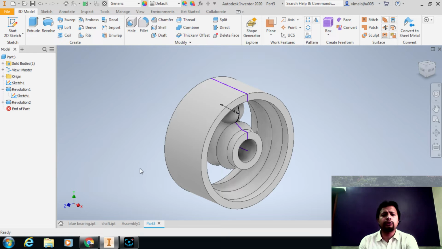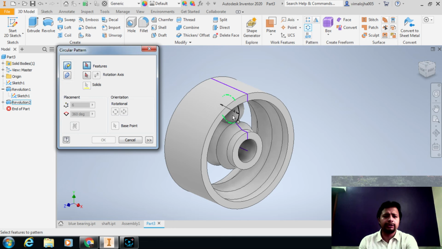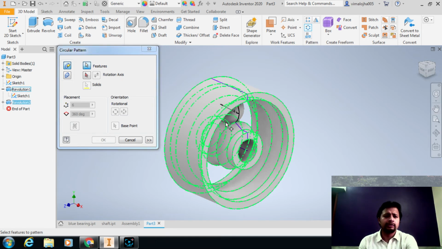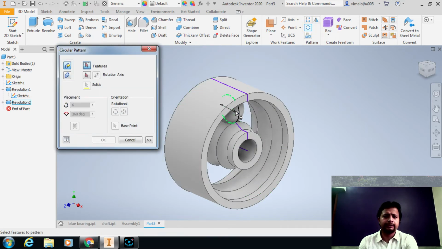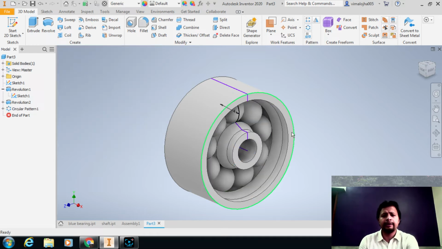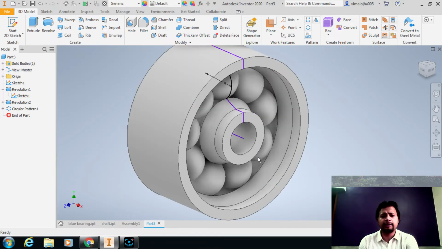So what do we need to do next? We need to create a circular pattern. Go to this, select this, sorry, just cancel it. Go into the circular pattern, click this one, select the line, this one, and the number we are going to create is 9. Just enter. So you can see friends, here we have created the balls also. So this is the ball bearing. Now you can go into sketch 1, right click and close the visibility.